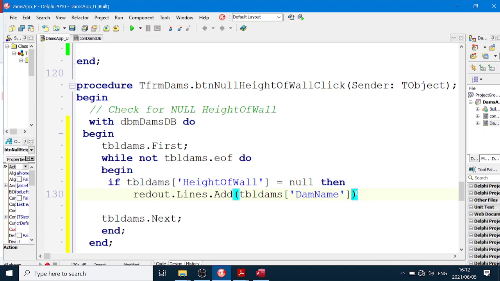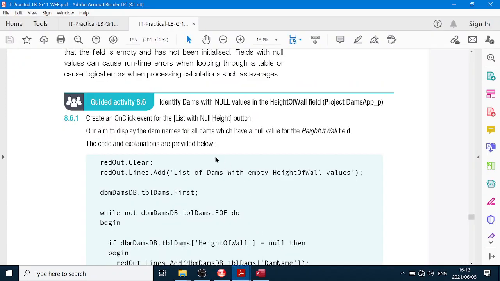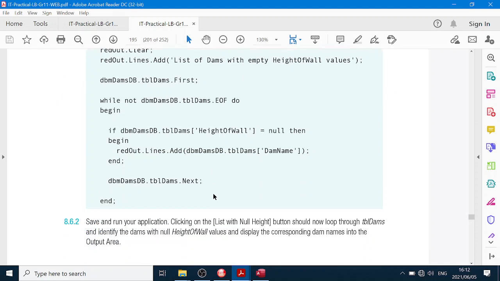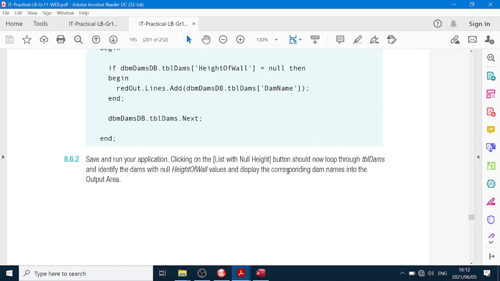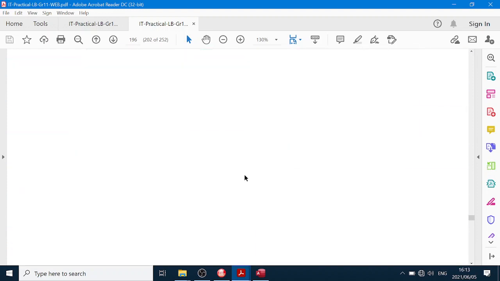Let's see if that works, eh? Well, there's nothing else that I can see that we have to do here. And we can go and check what is right. Save your run. Okay. Alright, so that's it.